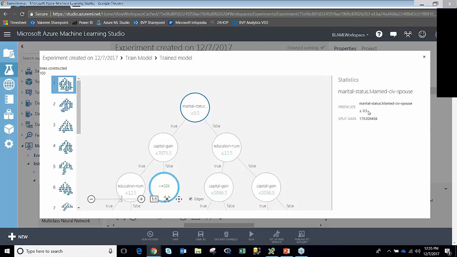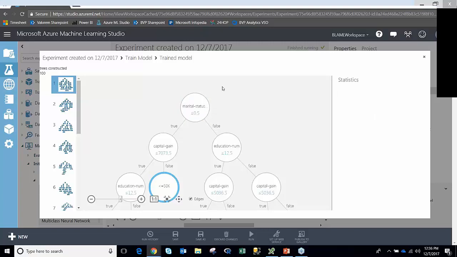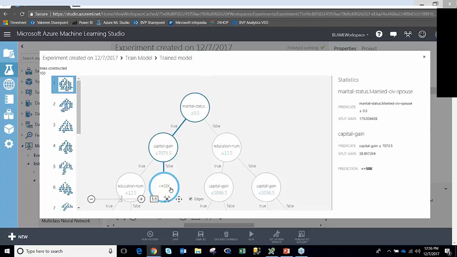So this predicate now, we can read it as, is this married civ spouse less than 0.5? Since it only takes a 0 or a 1, we can interpret that as meaning 0. If marital status married civ spouse is 0, it means they are not married. So this true branch takes all the not married people, and this false branch takes all the yes married people. And it keeps doing that over and over again until it reaches one of these, what are called leaves. And when you reach a leaf, Azure Machine Learning decides, I don't want to split you anymore, I'm just going to make a prediction here. And that's how decision trees work.